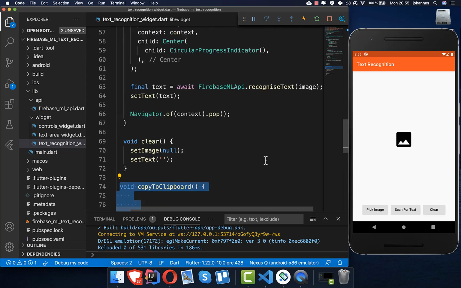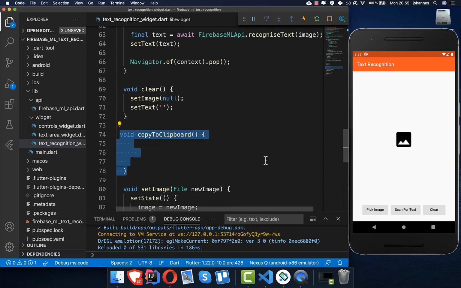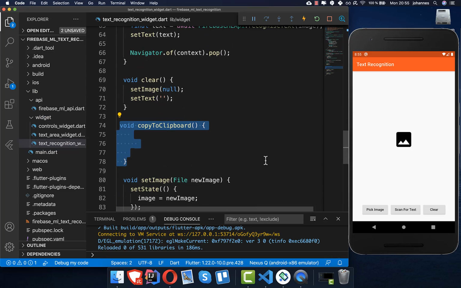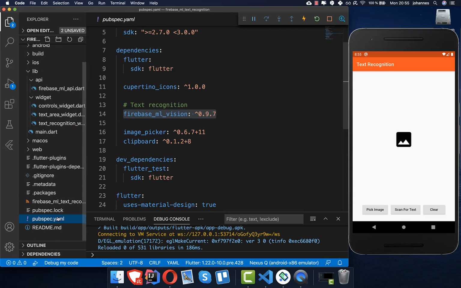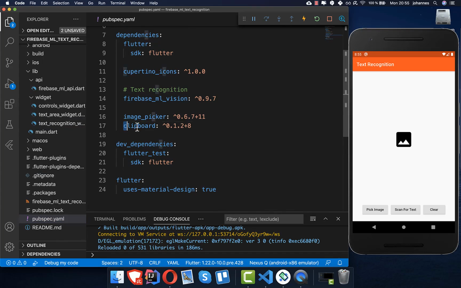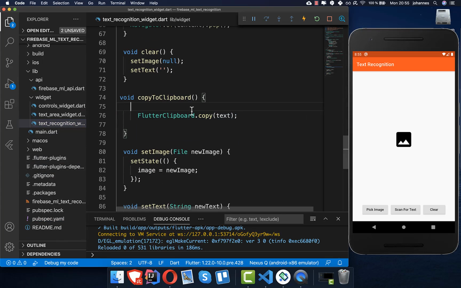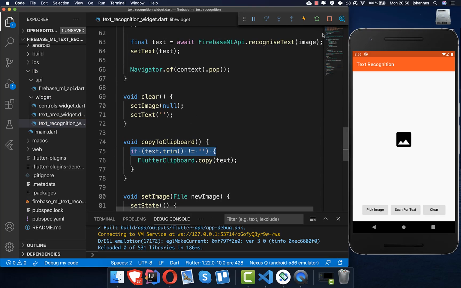And I will simply create a method copy to clipboard, and we use for this the plugin Flutter Clipboard, which I have also put into the pubspec YAML file, this clipboard plugin. And we only want to copy the text if the text itself is not empty. And yeah, I think that's everything we need for the functionality.